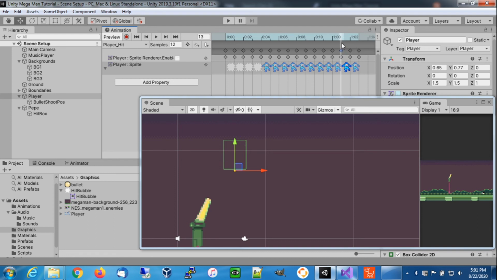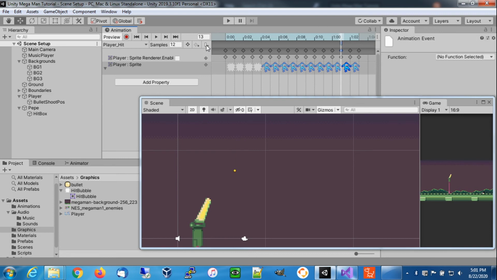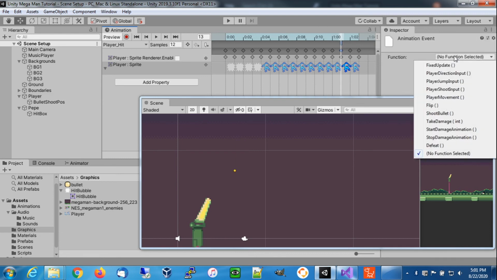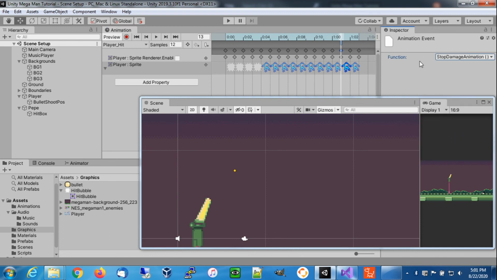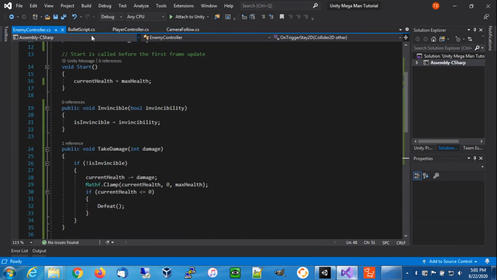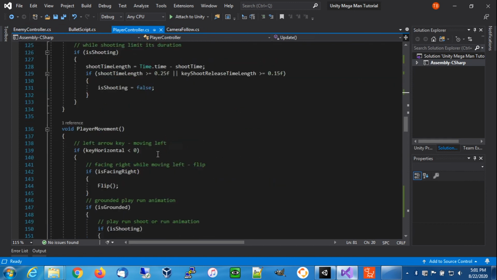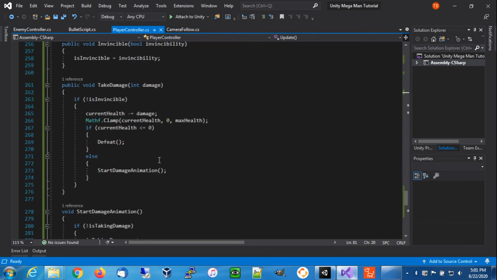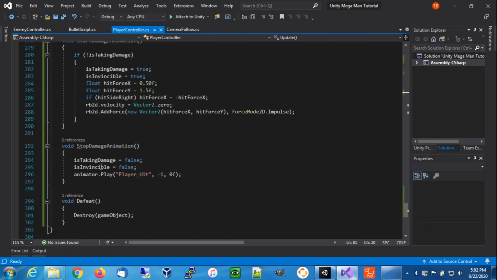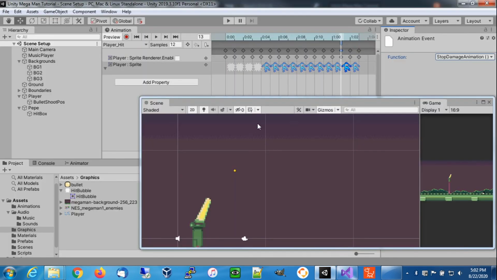When we get to this point here, we want to add an event. So what we're going to do at this point in the animation is trigger the stop damage animation function, which, as you remember, when we go back to our player and come all the way down here, it's going to say we're not taking damage anymore, we're no longer invincible, and it's going to reset this animation thing. Because we're not pressing any keys, it should go back to idle, or if we are pressing keys, it'll be run left or run right.